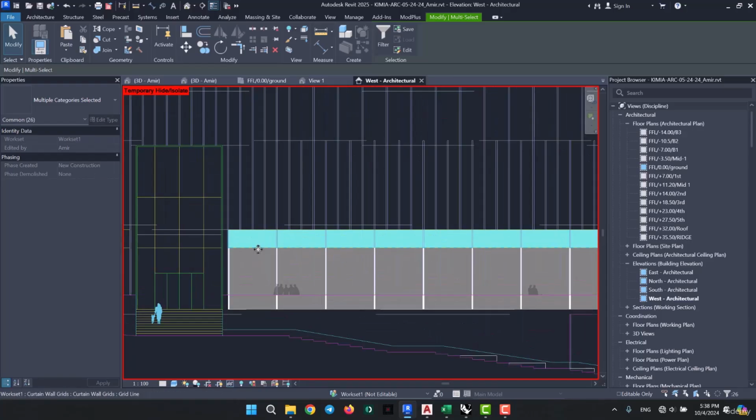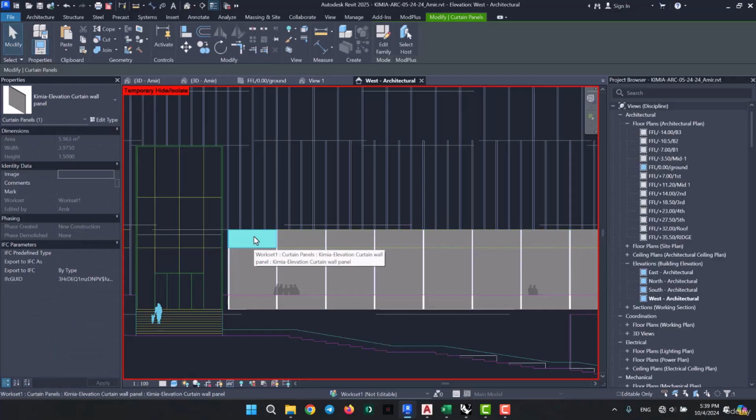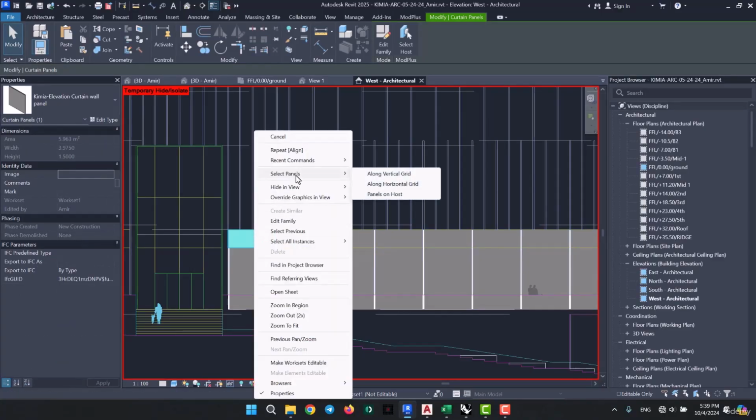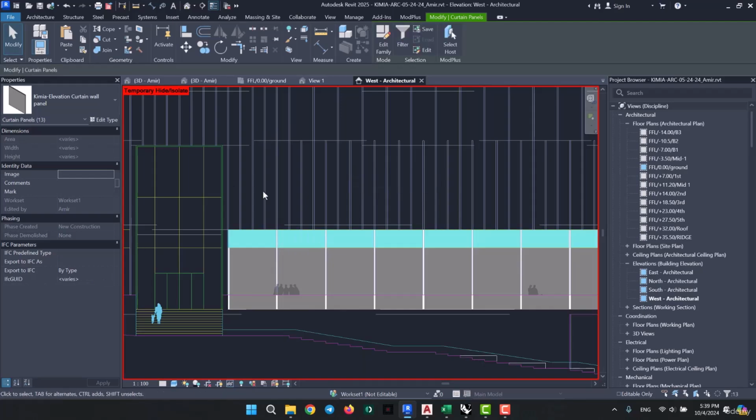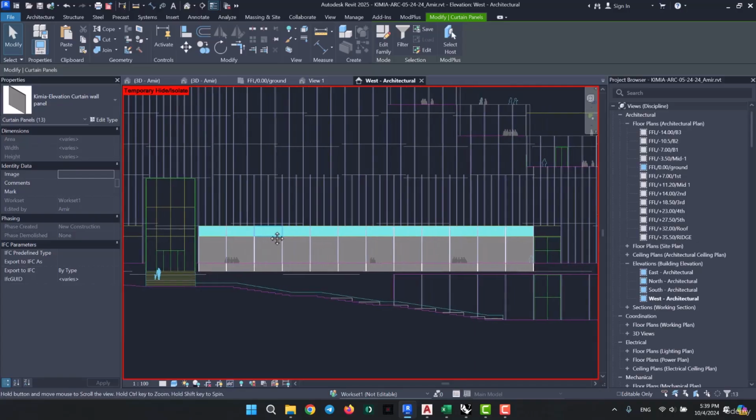Now the third way, which in my opinion is the most correct one, is to hover on one of them, press the Tab key, then select the panel, right click on it, hover on select panels, and then click on along horizontal grid, which as you can see will select all the other panels which are along the same horizontal grid as the first one we chose. Then you'll just have to unpin them, then go over here and make your changes and change the types.